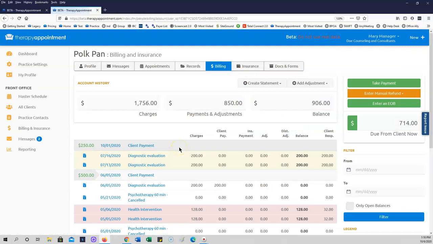If I click on their name, I'll get right to their account. I'll see that this is an overall balance due on that account, but Peter himself is responsible for $714 right now. So I can jump right to that patient's account screen and take a look at what's going on with that patient. Maybe I need to take a payment with a credit card on file. I could do all that right from here.